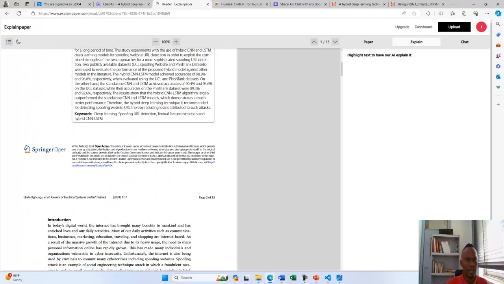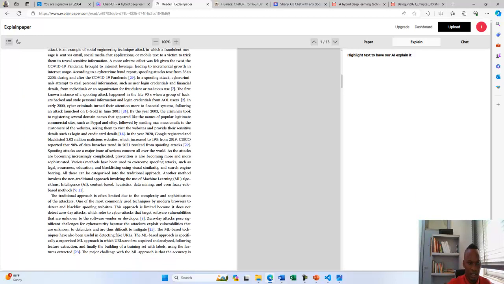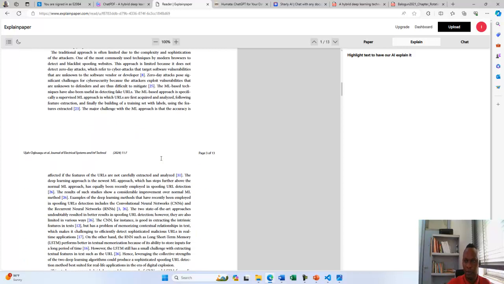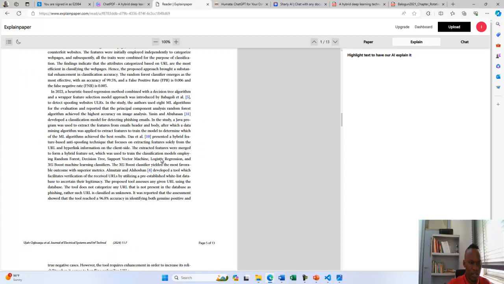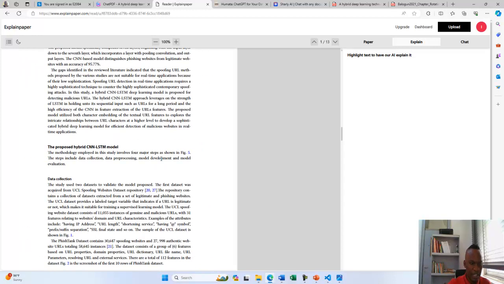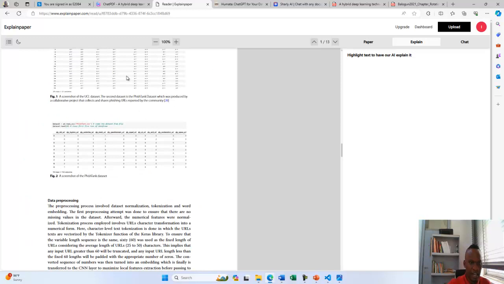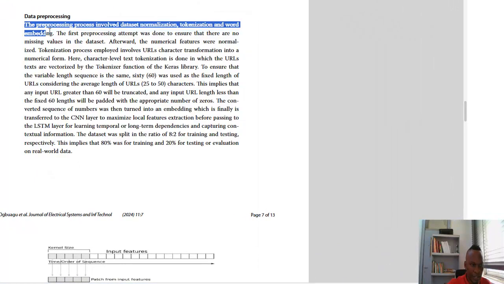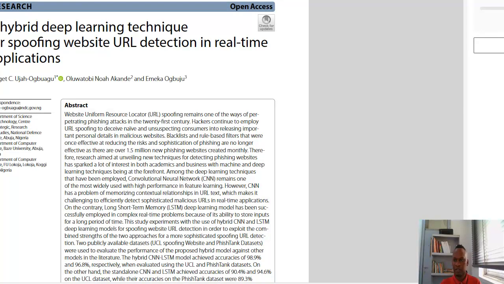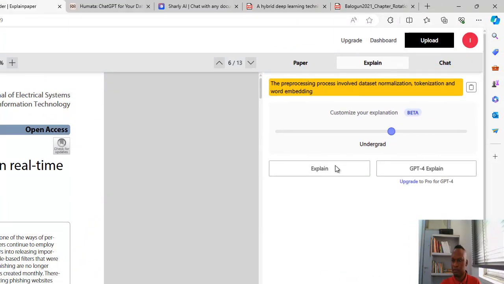So how explainpaper.com works is, if there is a section in the paper that I don't understand, or a section that I need more insights from, I will highlight that section and it will explain it for me. Now the processing process involves dataset normalization. Okay, let me highlight this part. Then it will explain that part of the paper for me.